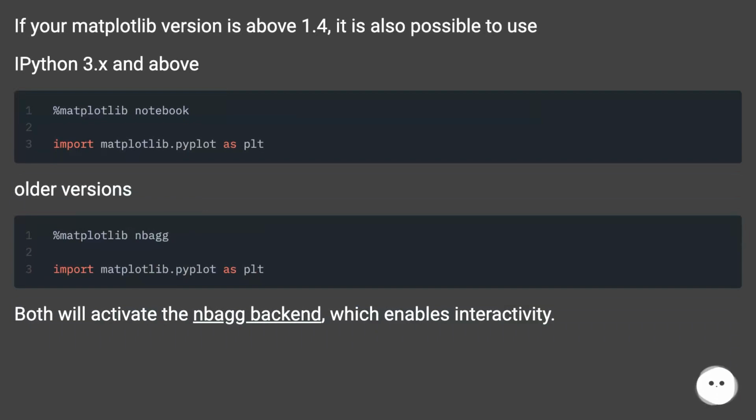If your Matplotlib version is above 1.4, it is also possible to use IPython 3.x and above. Older versions. Both will activate the NBAgg backend, which enables interactivity.